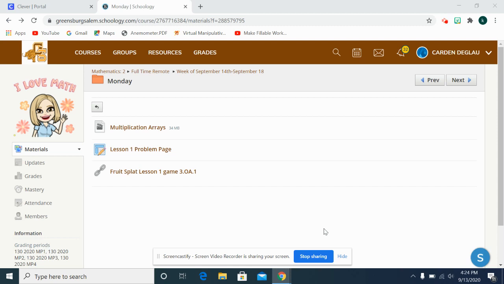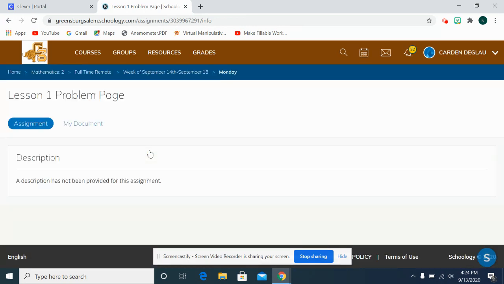Today, I'm going to show you how to submit an assignment on Schoology. There is a handout that also goes over the directions that is posted. You find the page that you need to do. Click on it, please. When you get here, you're going to see assignment and my document. You hit my document.